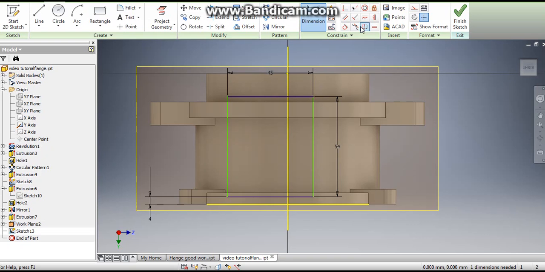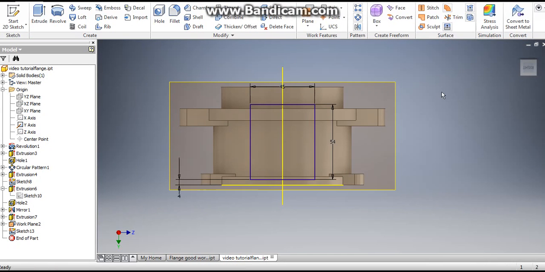So we'll use the symmetric constraint, which is up here. We'll choose the right edge of the rectangle, the left edge of the rectangle, and the y-axis. And now it's fully constrained. My initial sketch was incorrect. I had my directions flipped around. It should be 45 units tall, 54 units wide.